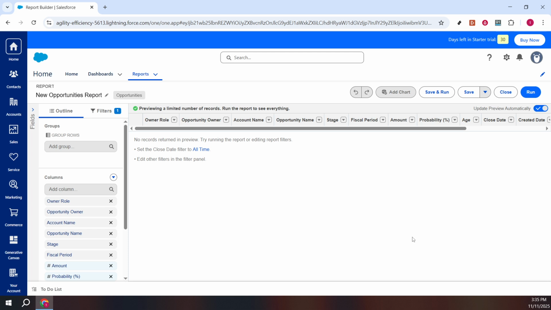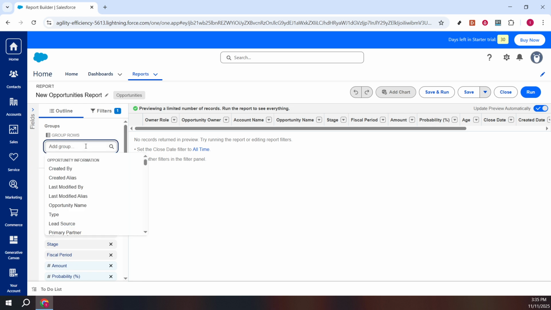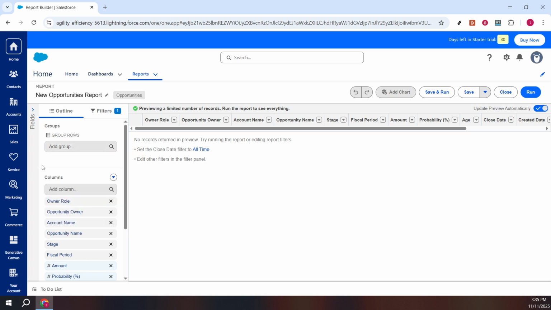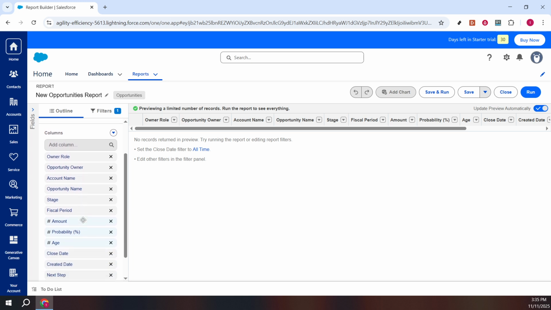Now, it's time to add groups and columns to define the structure and content of your report. The Report Builder is intuitive, allowing you to drag and drop fields as needed. Here, you'll want to add fields that will help you understand the conversion stages of your opportunities. Consider adding columns that represent the various stages your sales opportunities go through, as well as any key performance indicators or metrics that are relevant to your analysis.